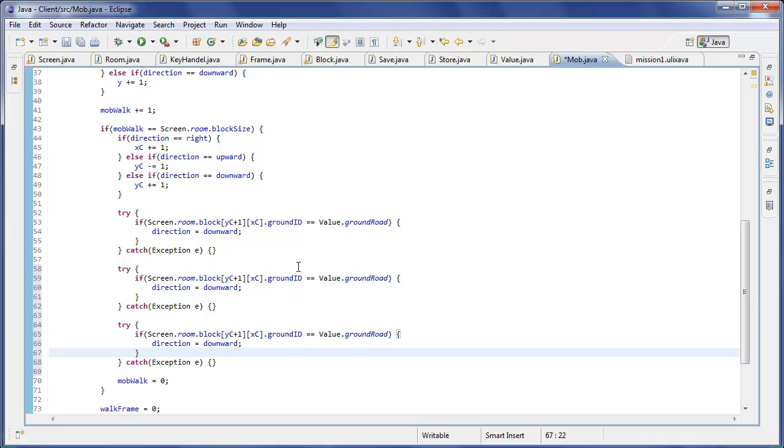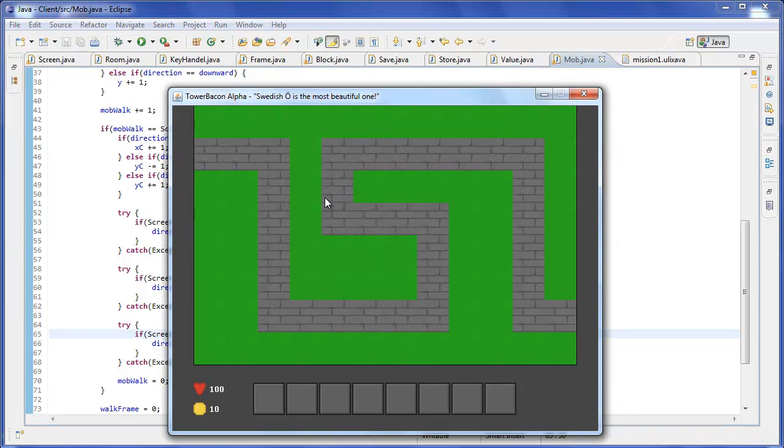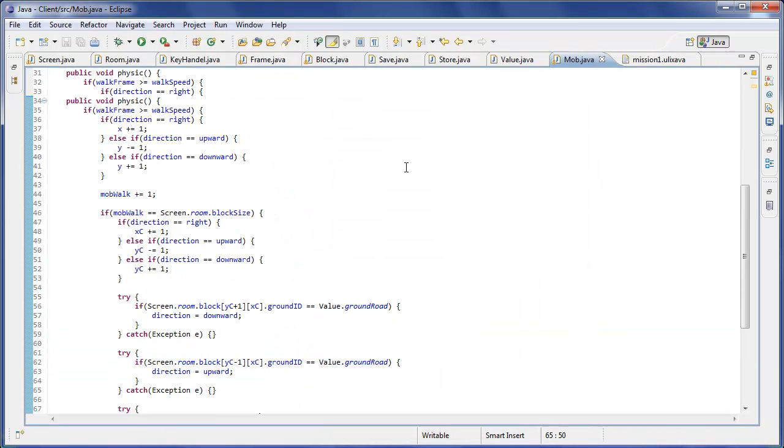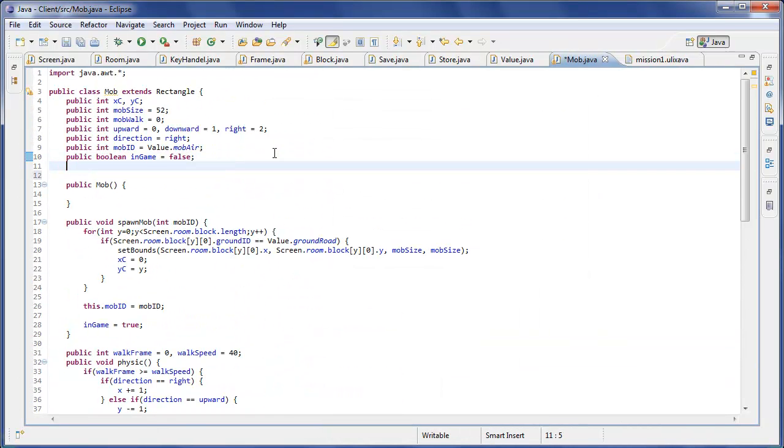Alright, anyway, so this is gonna check for the -1, and it's gonna be upward instead. And this is gonna be right. Alright, so whenever I run this now, the enemies should be able to do pathfinding. So they're walking in. We need to set some walking variables.